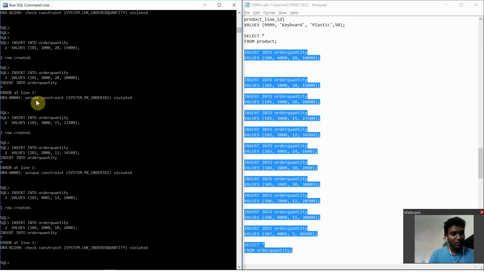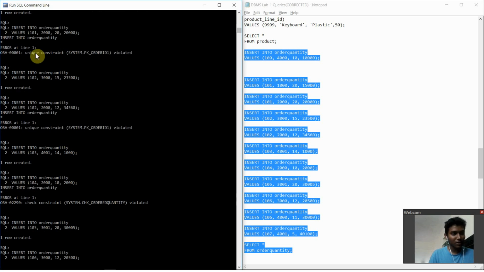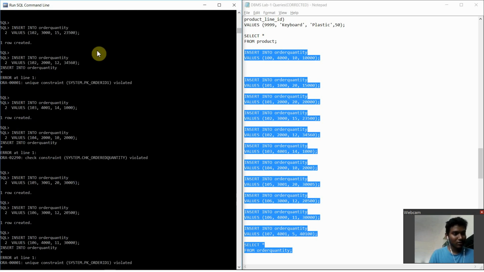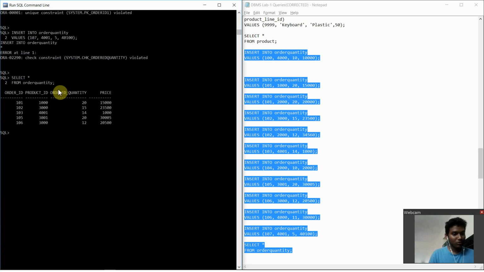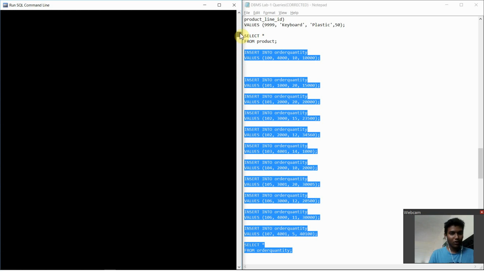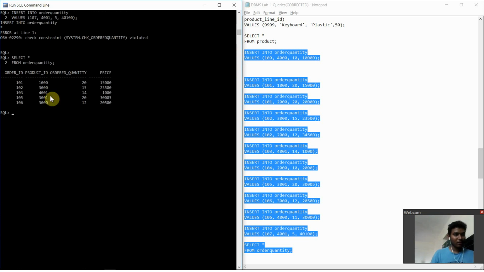In this, a unique constraint was violated. Since it was a primary key, it was violated. Similarly, like that we have unique constraint errors and all that. To show all the errors, I just put some random values in it. And as you can see, all the random values did not get passed and they got violated. Hence we got all these errors. But now you can see the order quantity table, how it looks.